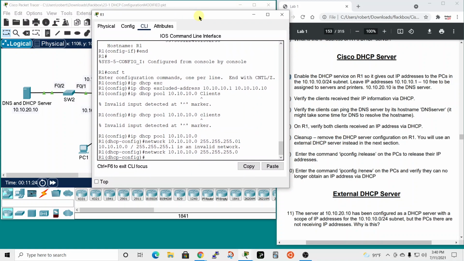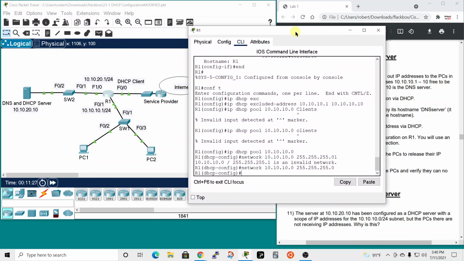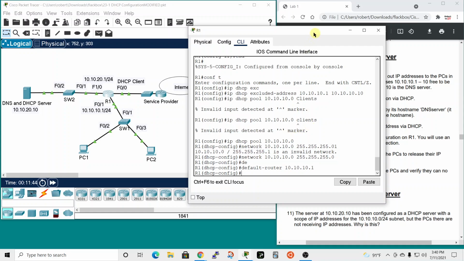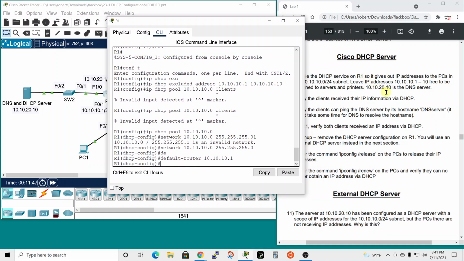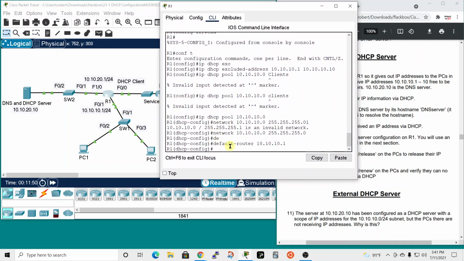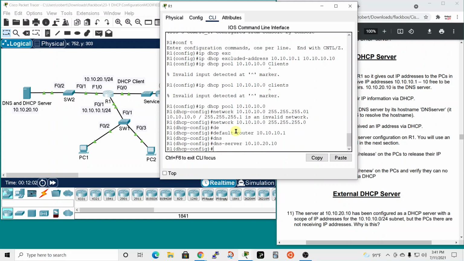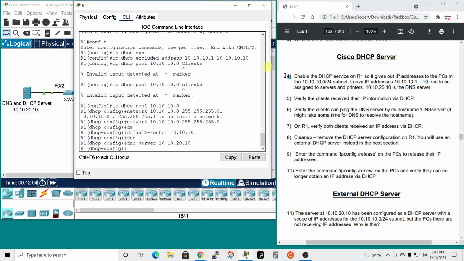Okay, so we need to designate the default router as this address, 10.10.10.1. So let's do that. Default router, and it'll be 10.10.10.1. And we also need to designate the DNS server here at 10.10.20.10. The command is dns-server, and then you just give it the IP address, 10.10.20.10. And that should be for that step.